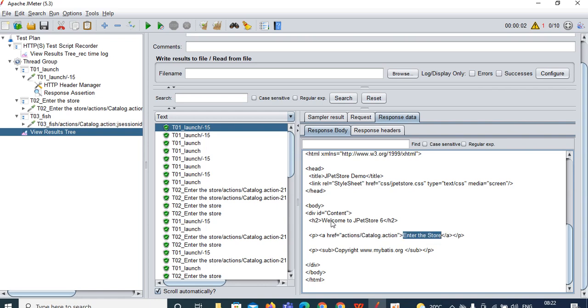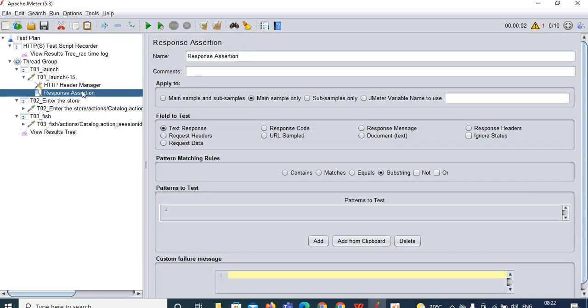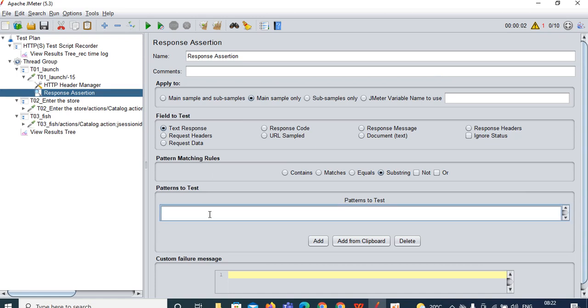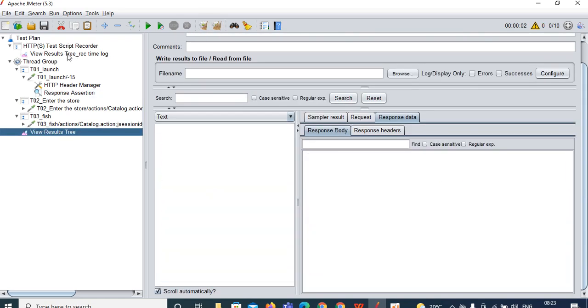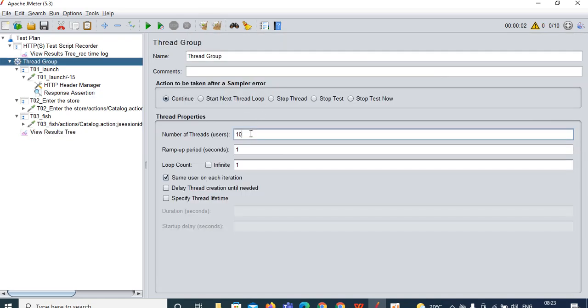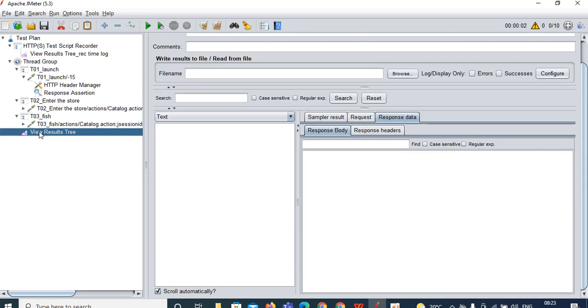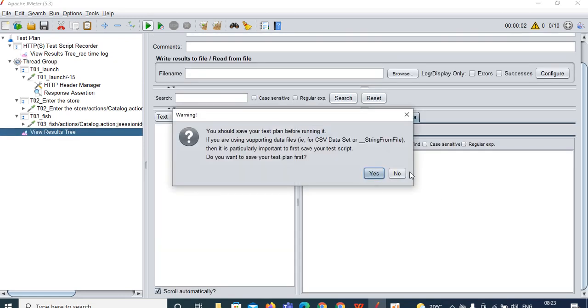You can copy anything from here: you can copy welcome, or enter, or enter the store. I am copying this one, welcome to JPetStore 6. I have copied it, and now I am giving the text as an assertion here, Control V. That's all. Now go and execute your script with a single user. Don't go with multiple, go with a single user now. Later we will go with multiple users.